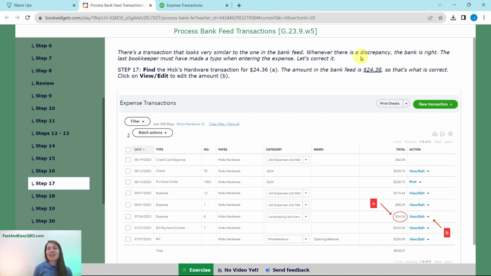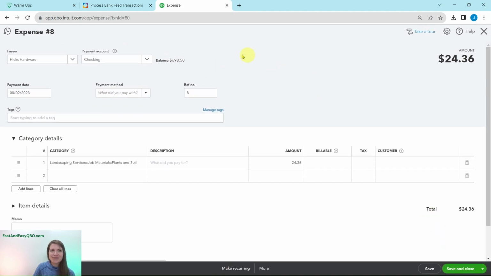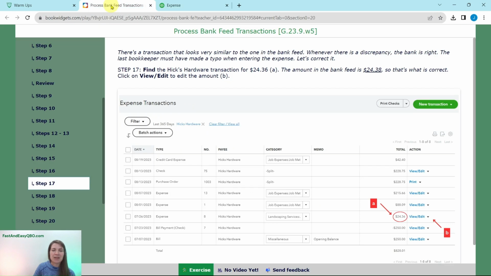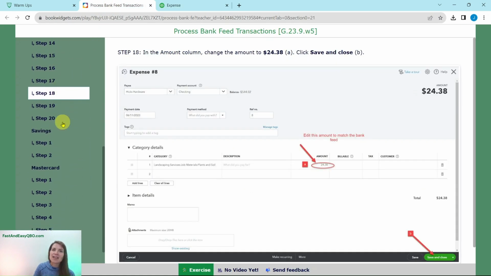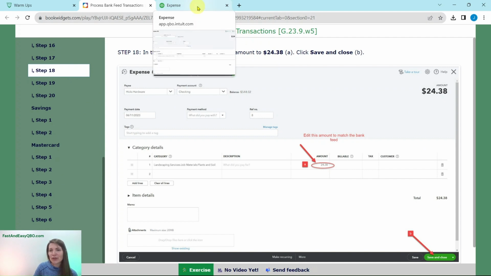So we're going to look for one that looks very similar to that $24.38. So when we find it, we are going to click on the View Edit button. Or link, excuse me. So if we look down here, here's one for $24.36. It's very close. This must be the one that was slightly off. So we're going to click on the blue View Edit link, and we will see that expense appear. So now we just need to edit that amount to $24.38 and then save and close.